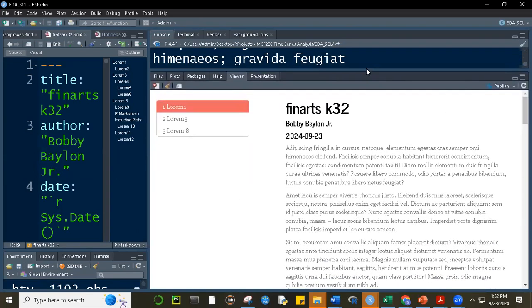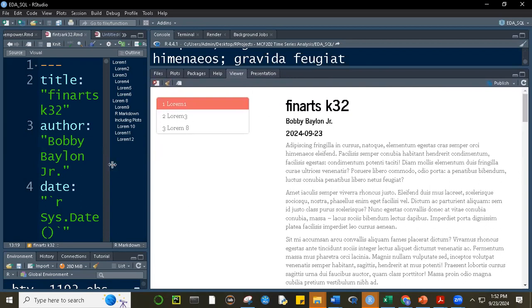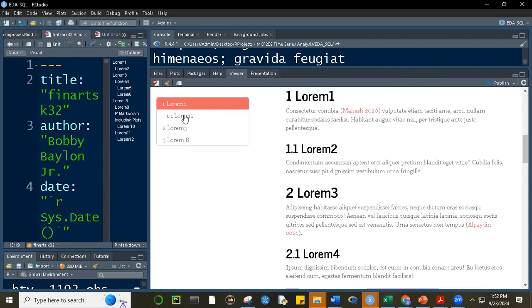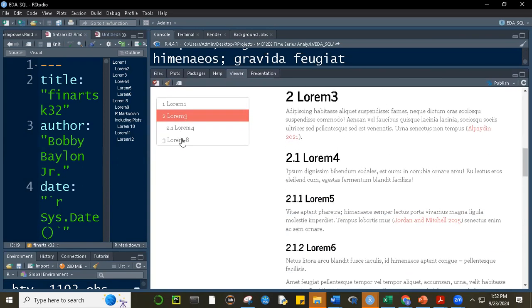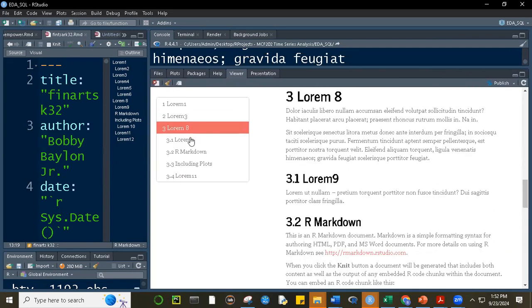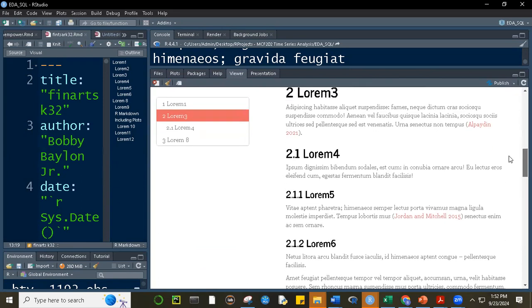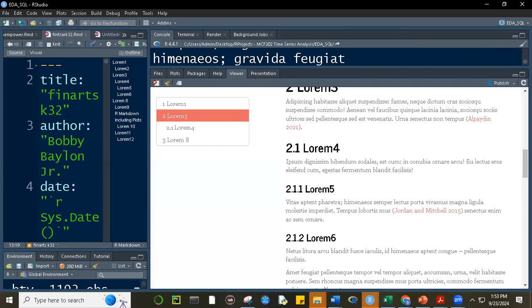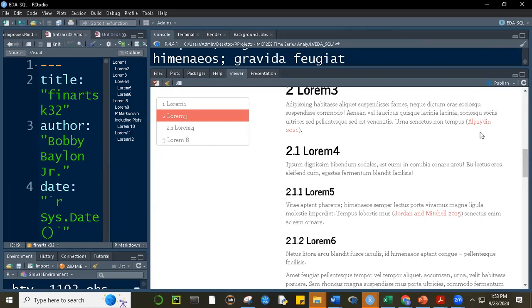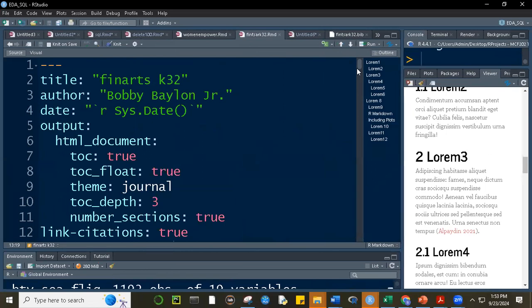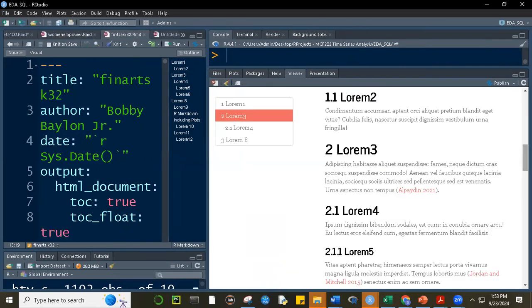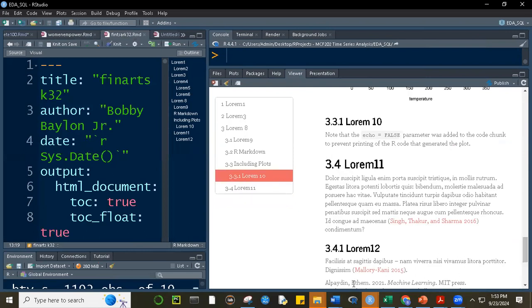Here, class, this is the title, my name, the date. So you can see here the floating TOC. Under this one, you have the different sections. And let's take a look at the references. I have here the reference Jordan and Michelle 2015, applied in 2021. If I click this, oh, sorry. Notice that the references are here.